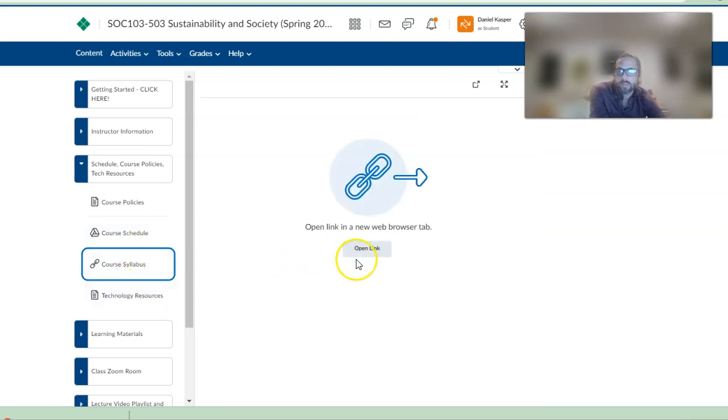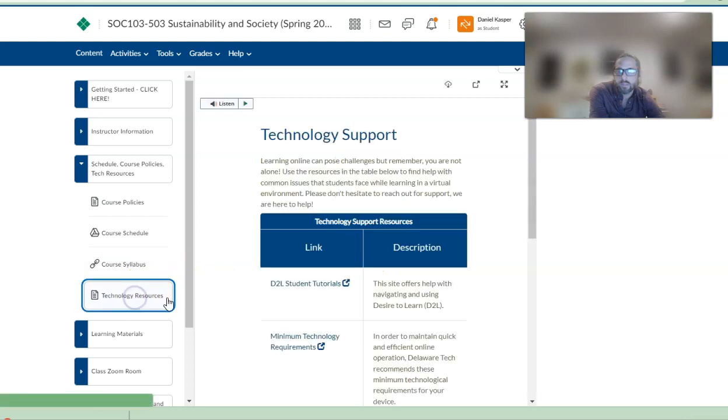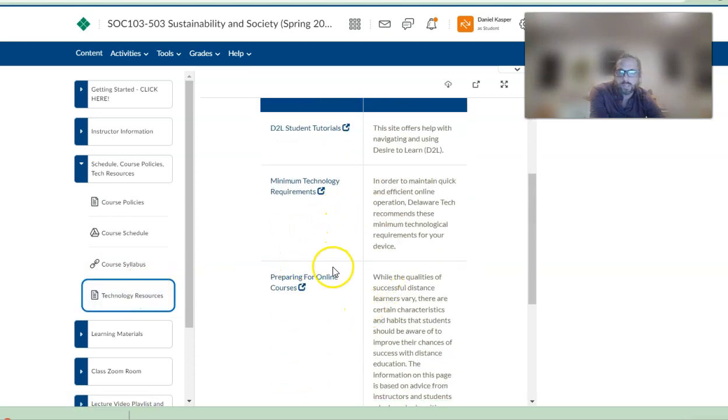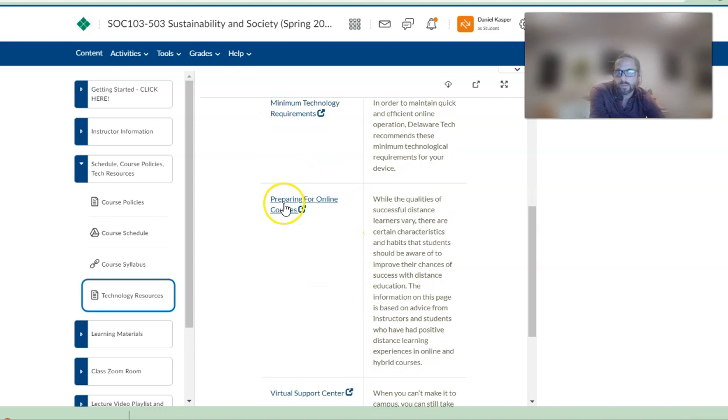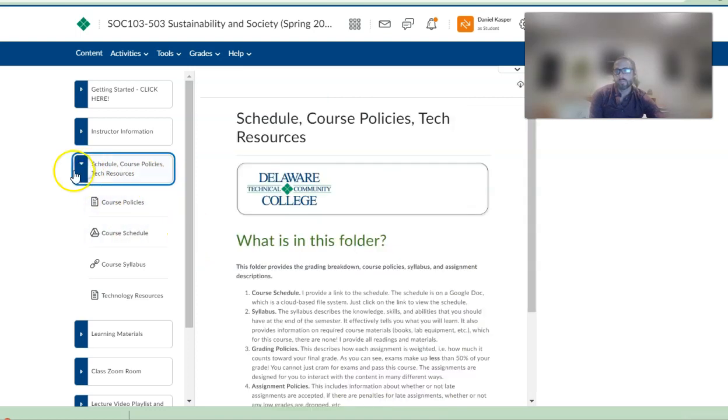Here is the course syllabus. There's a link there, and then some help on technology resources. Maybe some helpful stuff here, how to prepare for online courses and so forth. All right, so that's an important tab, especially the policies and schedule.